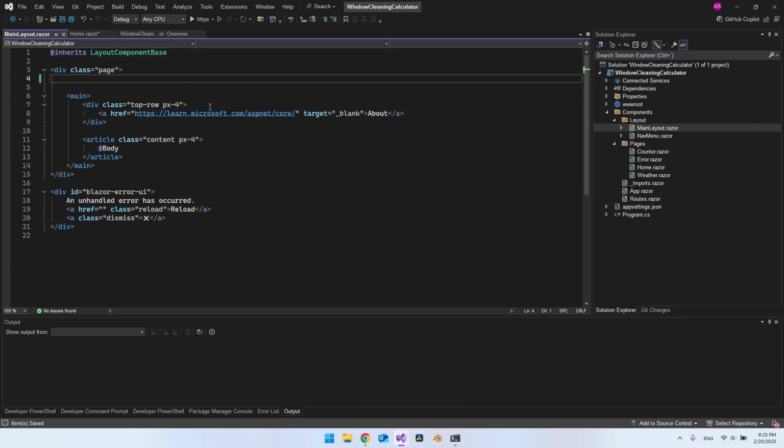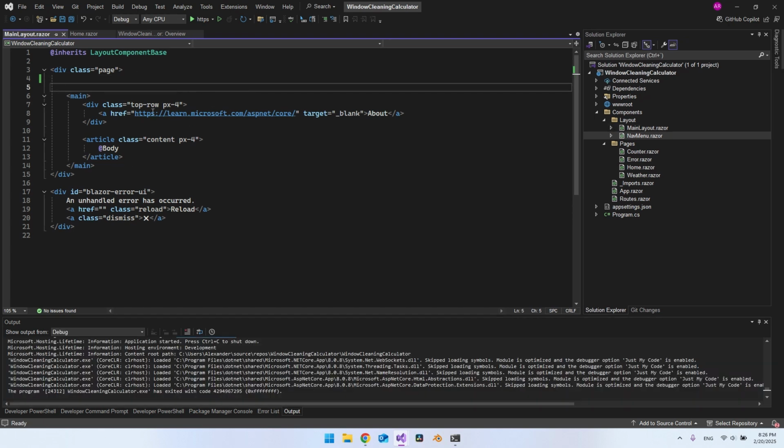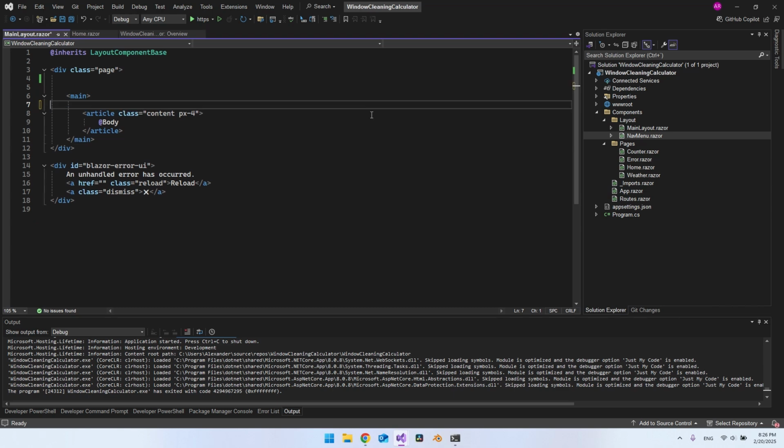If you are building this on a website and you already have a menu, then of course don't remove this. Another thing we also want to get rid of is this bar here. So it's just the upper menu where it says About. So you can remove this also. So when we run the application now, you should have a whole white page.